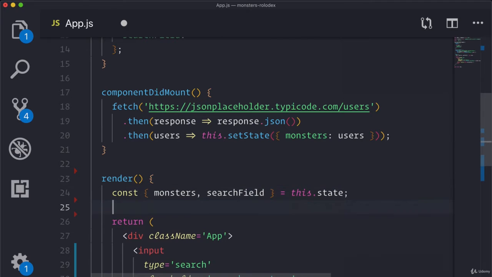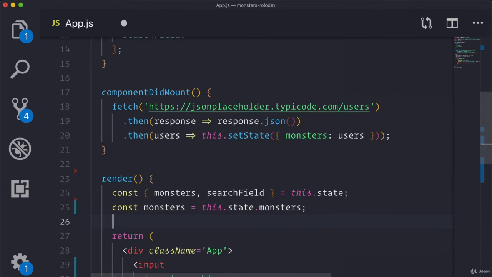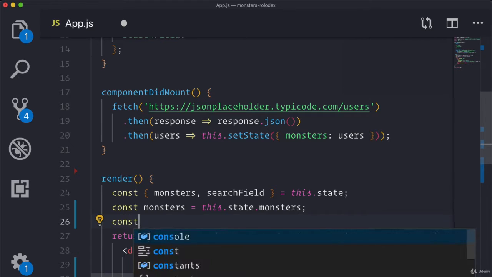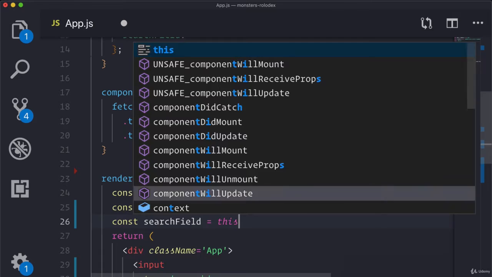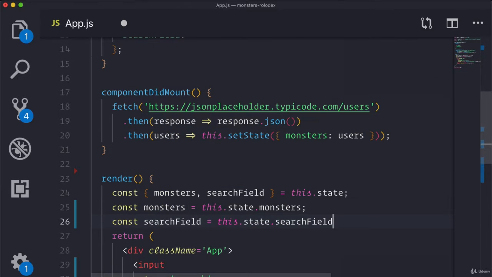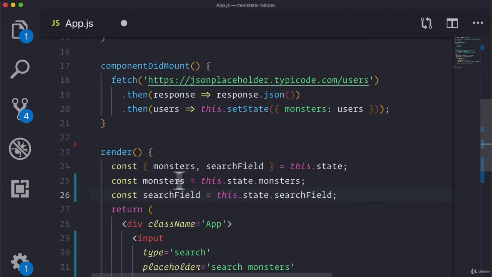This is the equivalent of saying const monsters equals this.state.monsters, and const search field is equal to this.state.search field. It's just an easier and quicker way for us to write this out.